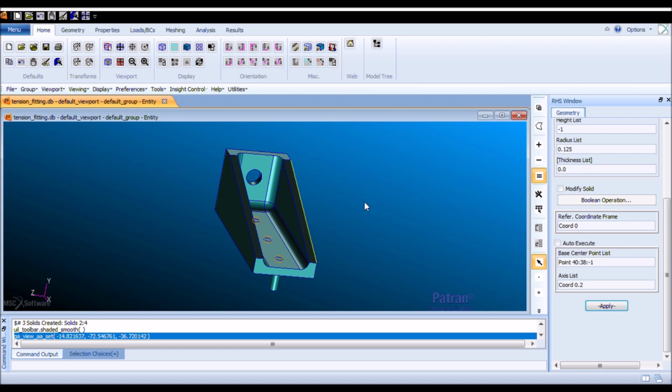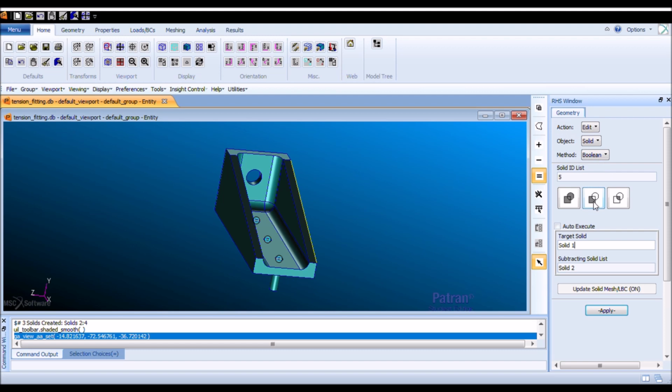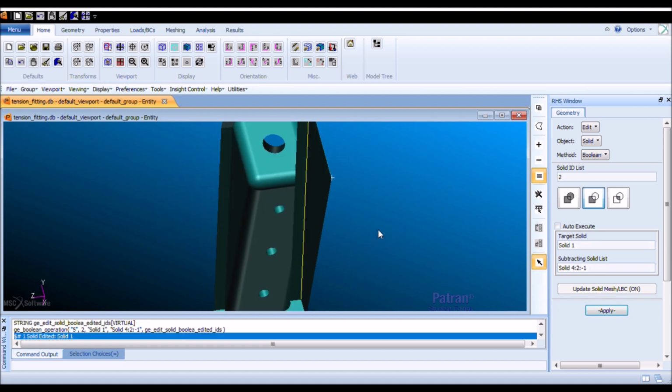Now, the same as before, we're gonna subtract these ones. So we're gonna go to edit, solid, and boolean. Subtract. Target solid again is gonna be our main focus. And subtracting solids, we're gonna select the 3 new ones that we have created. Shift and hit apply. And there you have it.